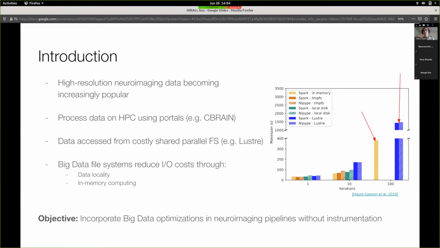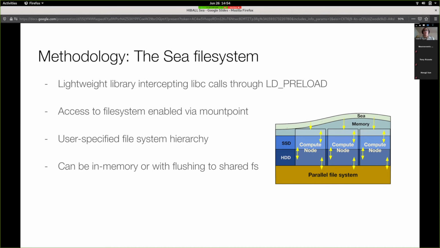So what my project does, or what C is, is a hierarchical file system that tries to give you in-memory computing performance similar to big data engines such as Spark, without making you alter your workflow in any way. This is what it looks like. We have a lightweight library that intercepts libc calls. Libc calls are the calls that you make to open a file, whether in Python or anything else.